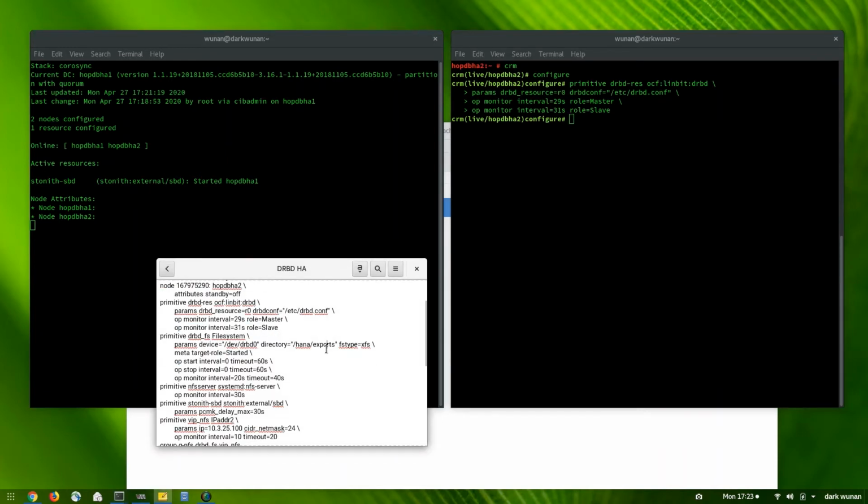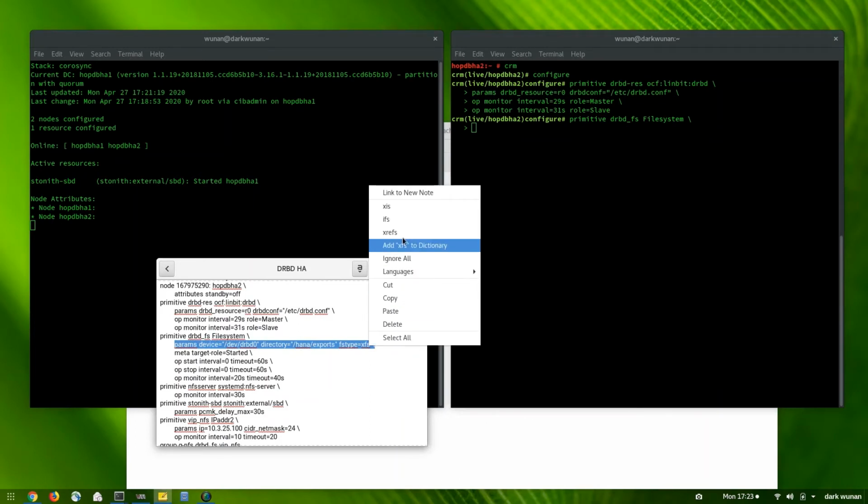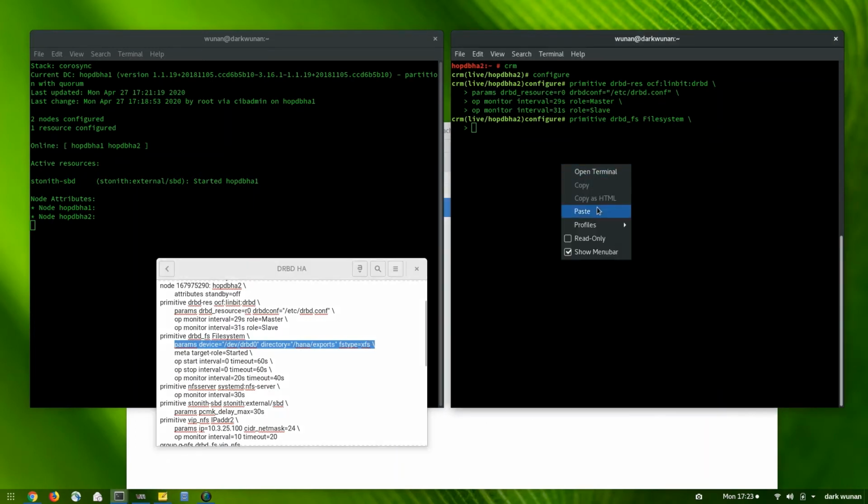Now the second one, I'm going to add the file system for the DRBD. Then what's the export part? This is for where it will be mounted. So it will take the block device /dev/drbd0 and mount it to the HANA exports.